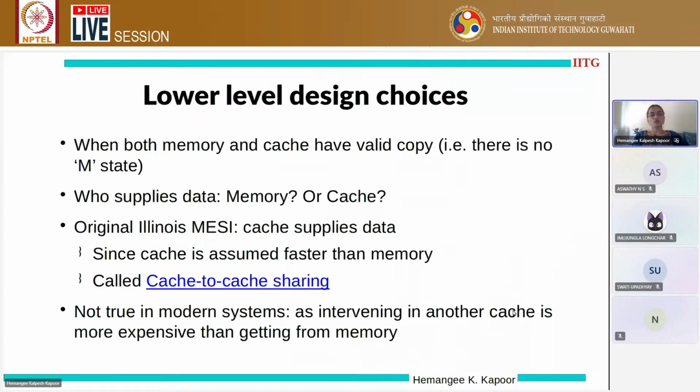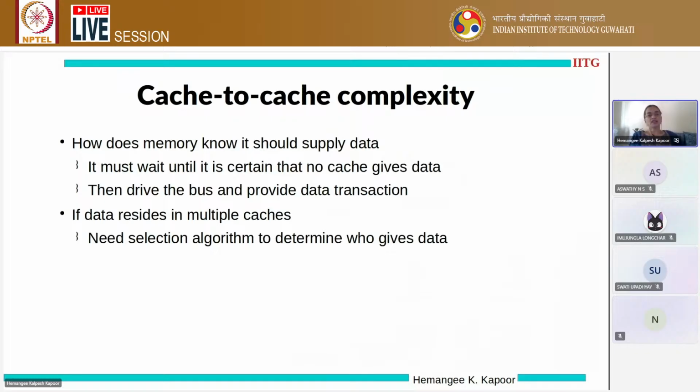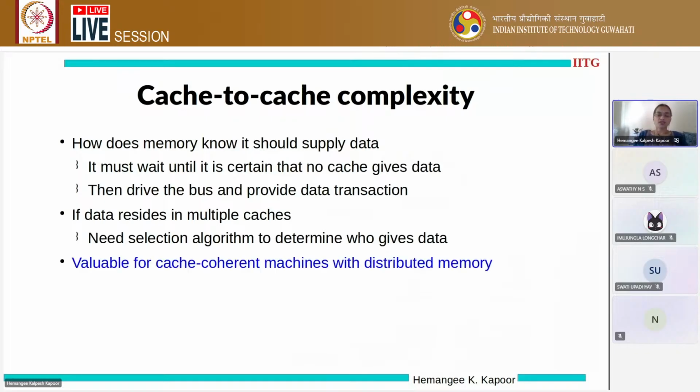So we've discussed who will give the data, cache-to-cache sharing. And there's complexity in cache-to-cache sharing because if there are multiple caches in the system, everybody has got the correct block, then who will give the block?